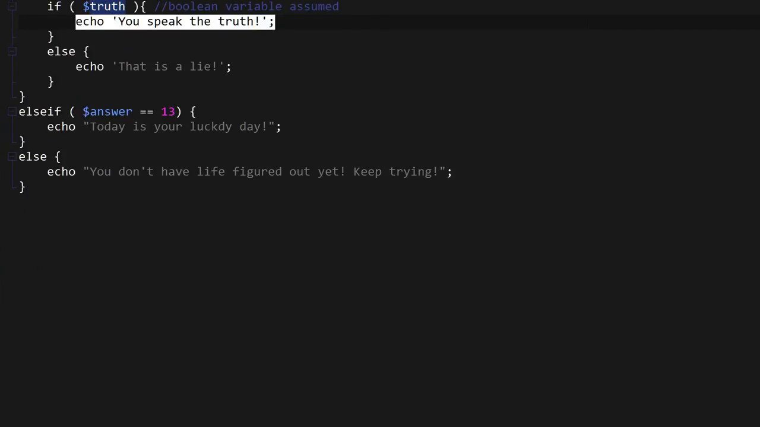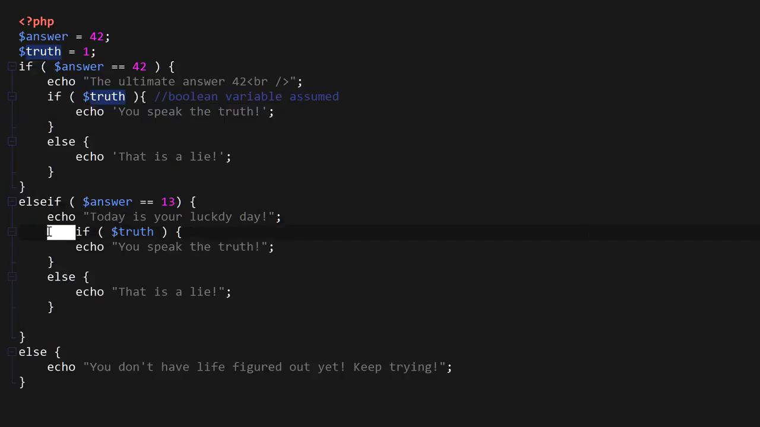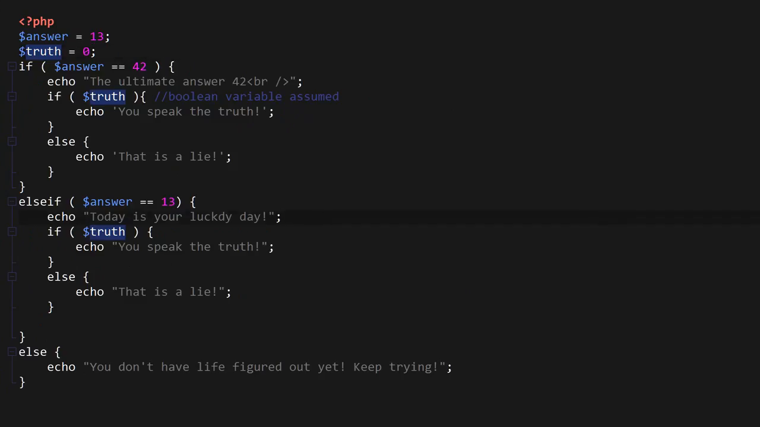And of course, we can also go ahead and paste that in here, and it'll do the same thing in case our answer is 13. And let's actually set the truth to 0 now. And so today's your lucky day. That is a lie. And in fact, number 13 is a lie. It's not really a lucky number. Okay, so that's a nested if statement for you.